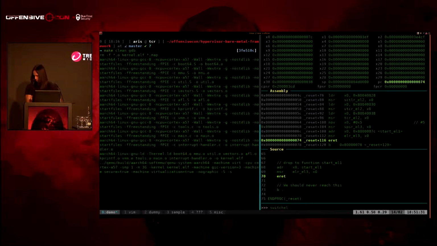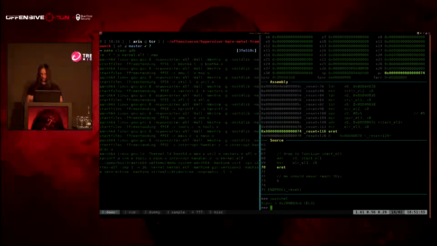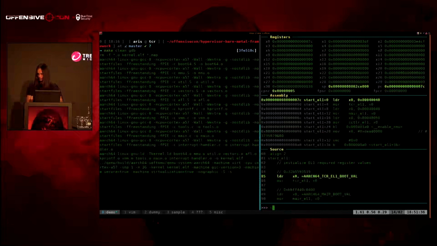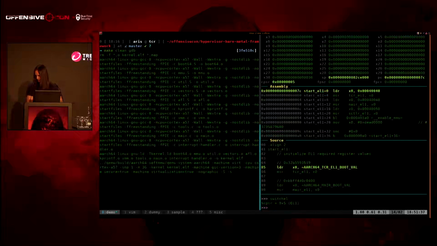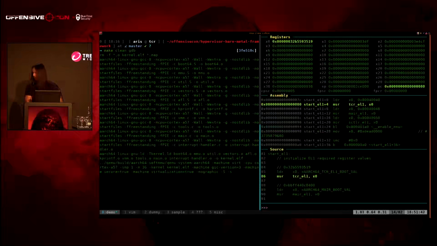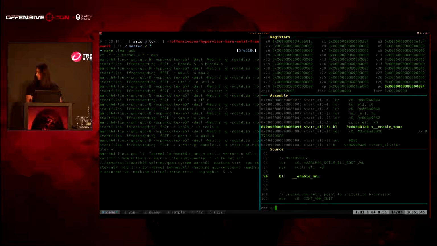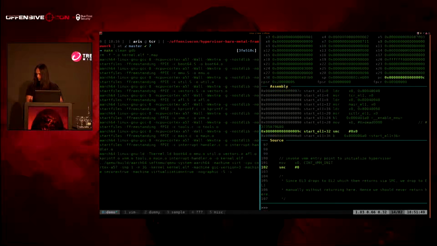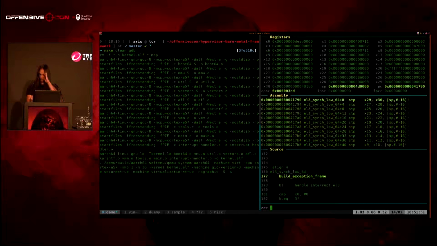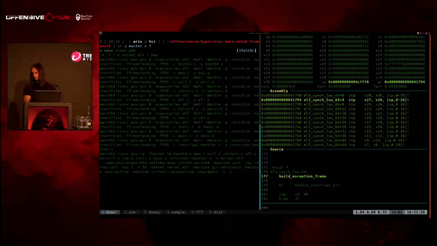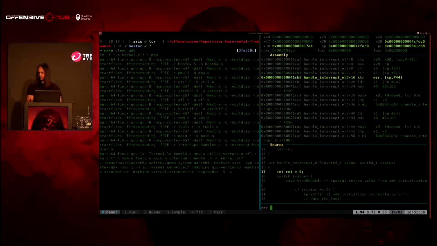SwitchL is a custom tool, so we can see we're executing on EL3 and then going further. Now we are at EL1, setting various registers, enabling the MMU. So we move back to EL3. This is the exception handler for EL3. It saves the exception frame and leads to handle interrupt, which is the main synchronous exception handler.